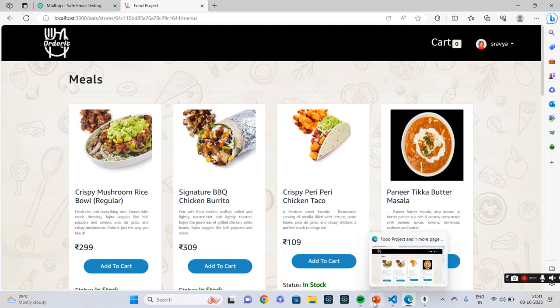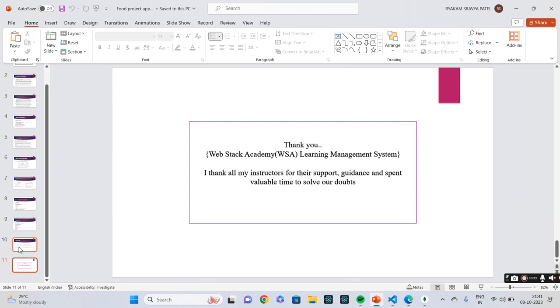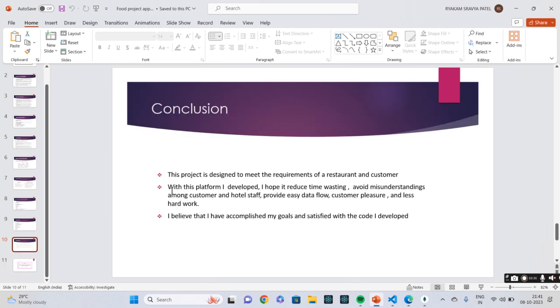Next, going to the conclusion. This project is designed to meet the requirements of a restaurant and customer. With this platform I hope it reduces time wasting, avoids misunderstandings between customer and hotel staff, provides easy data flow, customer pleasure, and less hard work. I believe that I have accomplished my goals and am satisfied with the code I developed.